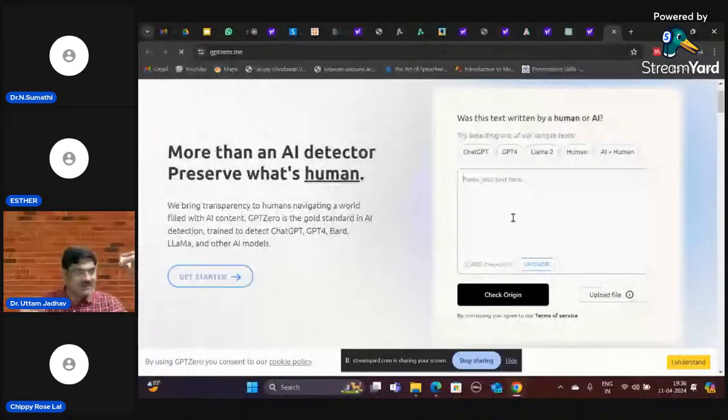Like you can modify the text again, or you can reframe some part of it, and then you can use it for your research purpose. Here you can paste the text, check origin, and then you'll be able to see how much part of this. Or you can upload a file and it will show you how much of the text is human generated and how much of it is AI generated.